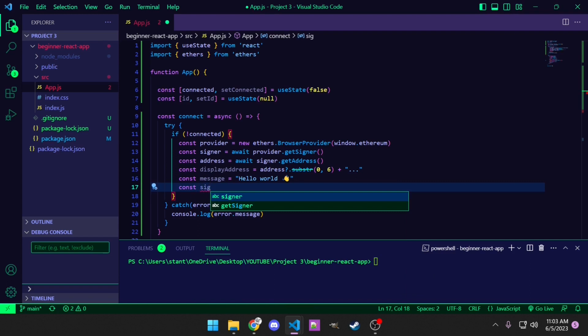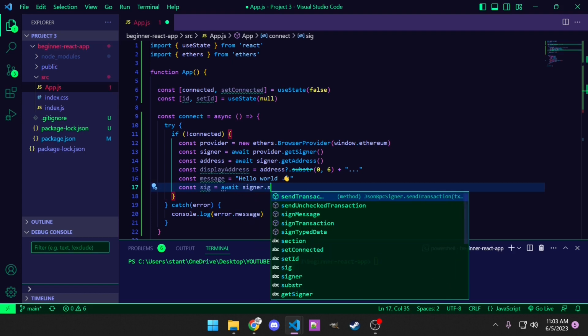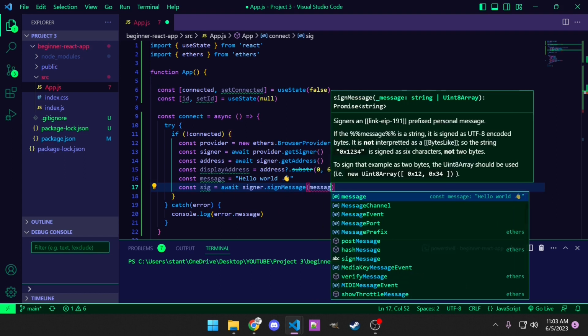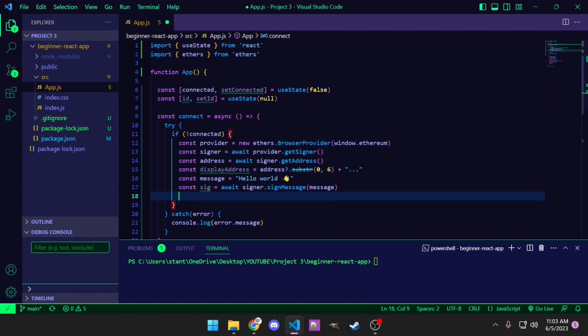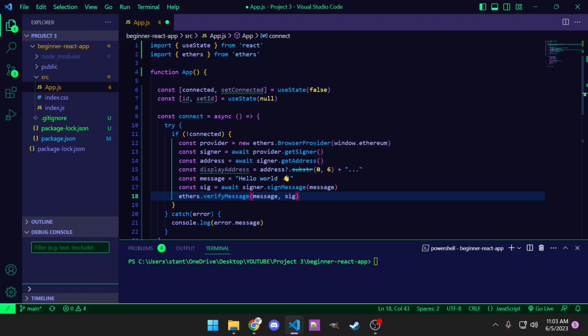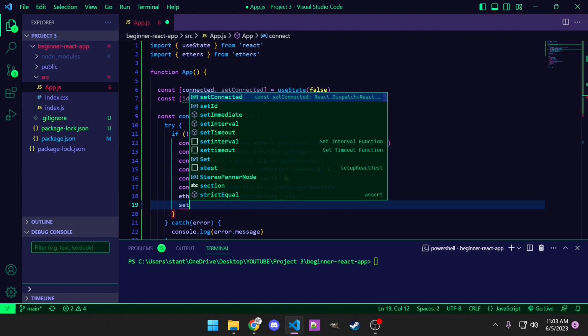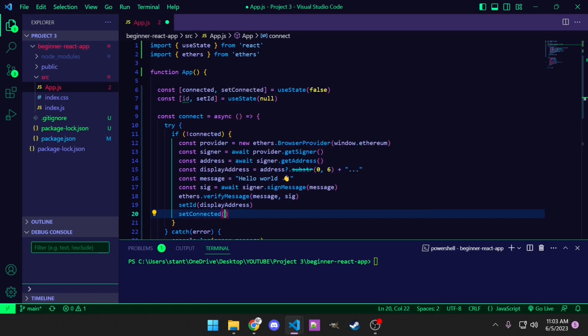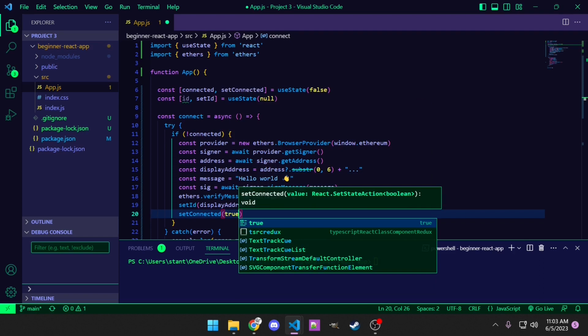Why not? Now let's set up our signature here. So we'll say const sig equals await signer.signMessage, and we'll put our message in there. And then we're going to say ethers.verifyMessage, and we'll put our message and signature in here as well. Oh, signature, I mean, sig. Then we're going to want to set our ID to be the display address. And lastly, we'll do setConnected to be true.